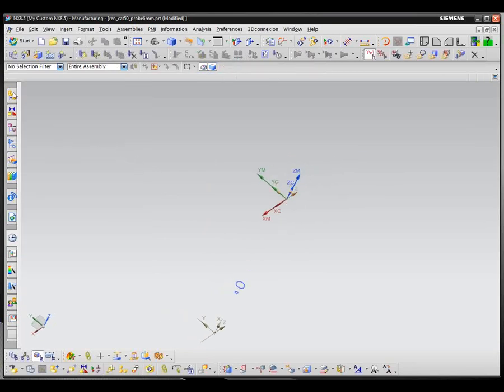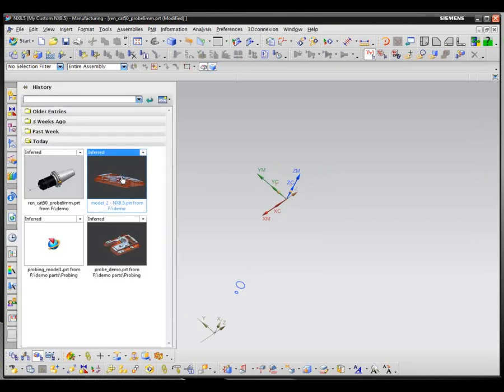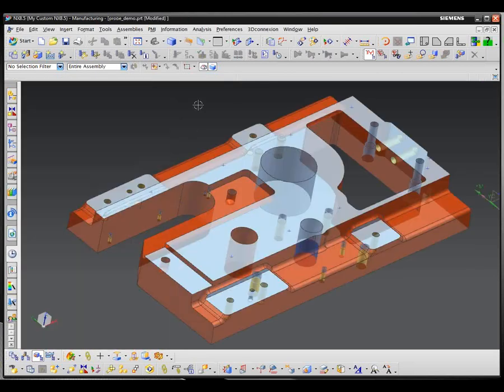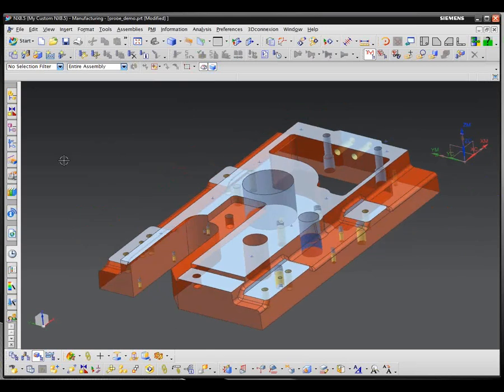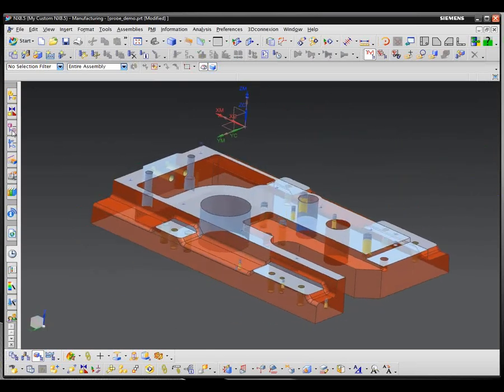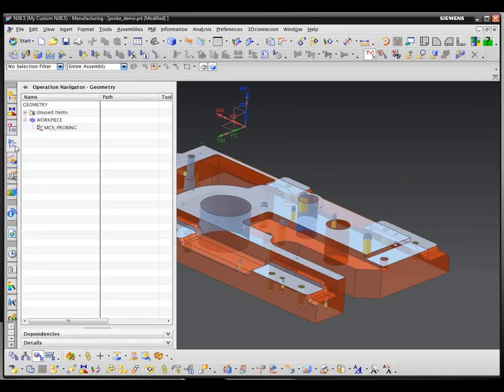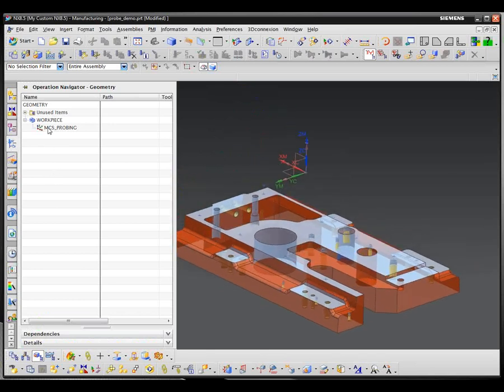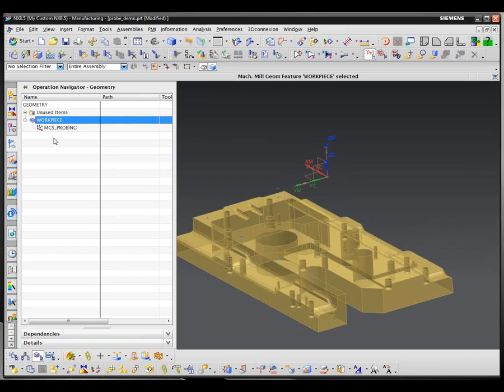So now that I've got my tool defined, I can open up, actually this is the part I want to open, probe demo. Okay. So basically I just have my MCS coordinate system created. My workpiece is my part here.